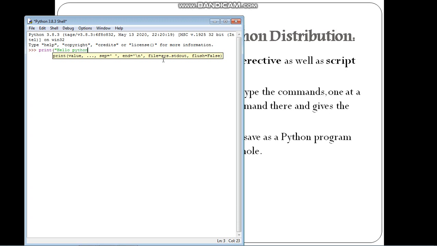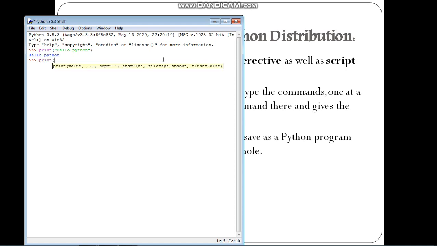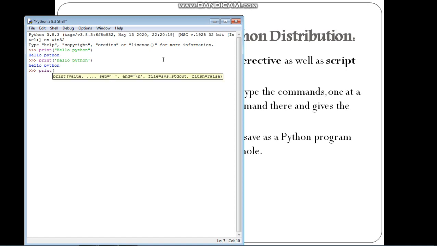So hello Python. If I write like this, what will it display? It is displaying hello Python. Similarly, if you write using single quotation, it is also giving you the same result. Again with a triple quotation also. In Python you can choose either single quotation or double quotation or triple quotation to define a string. Whatever you write inside the quotation will be printed as it is.